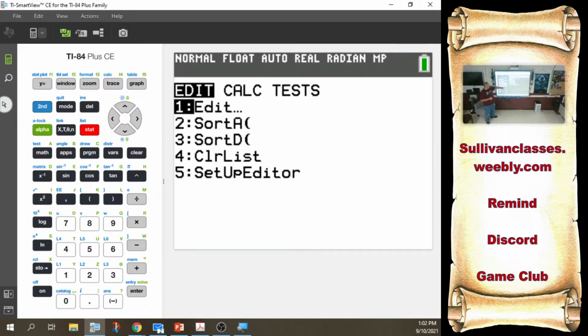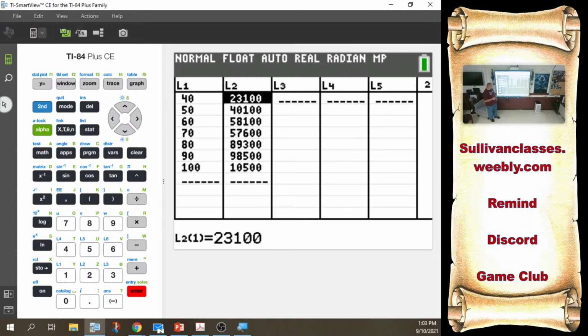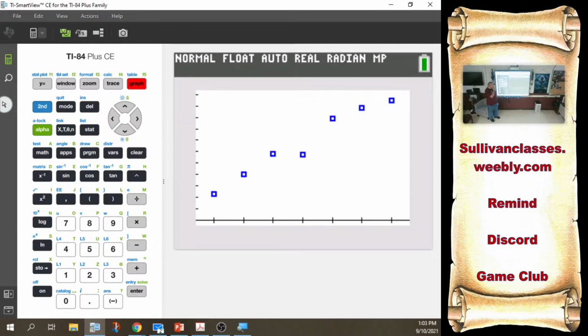So this is another way to make sure that your data and everything's accurate. I'm going to go back to stat, edit. I'm pretty sure that didn't magically change to 10,500. Okay, that look better? Cool, I got a graph.